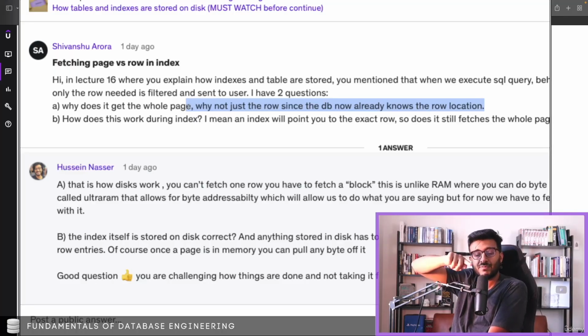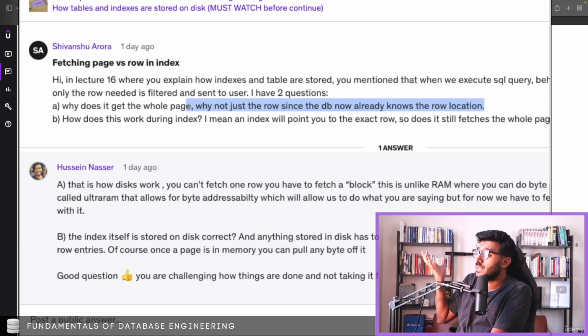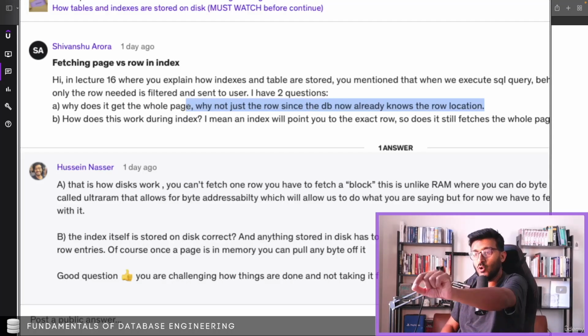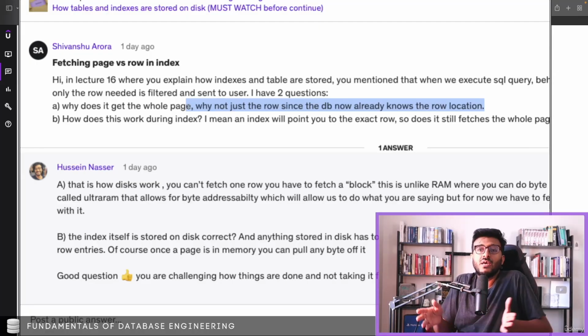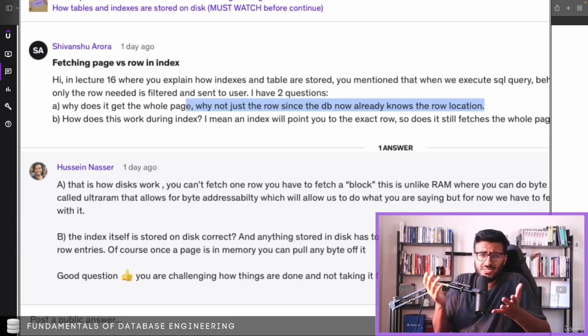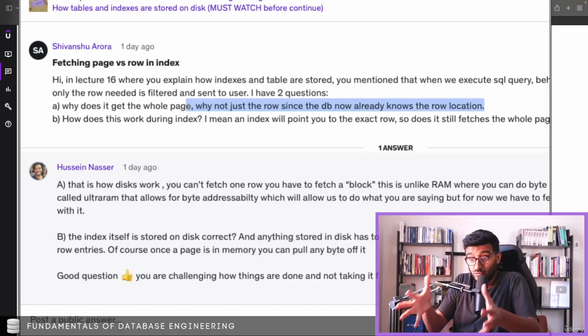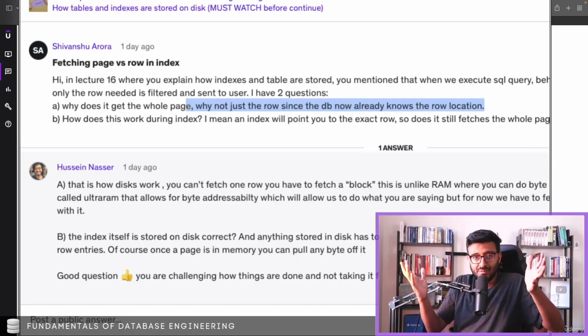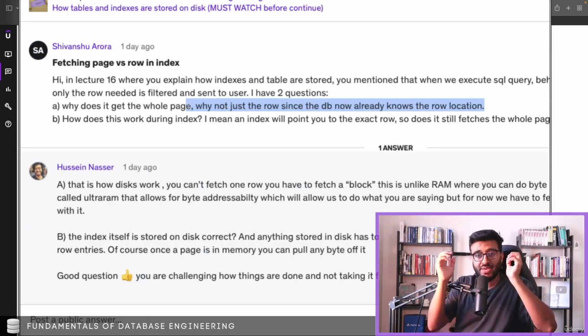Even if you did know exactly where that row is, there is no concept in hard drives called byte addressability. You cannot just go and fetch 1 byte or 3 bytes. You have to fetch a block, and in disk space this is, I think, 4 kilobytes. It depends on the SSD. So you have to fetch a block of data. That's the limitation we have today with hard drives and SSDs. You have to fetch a page.